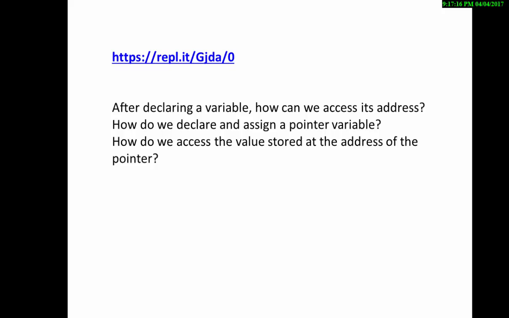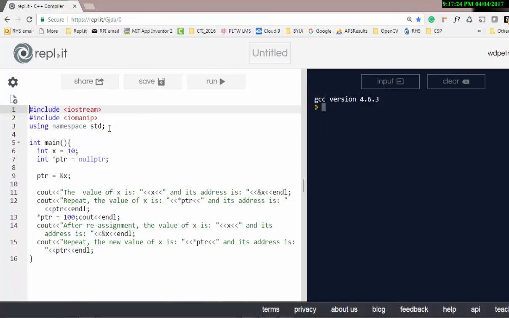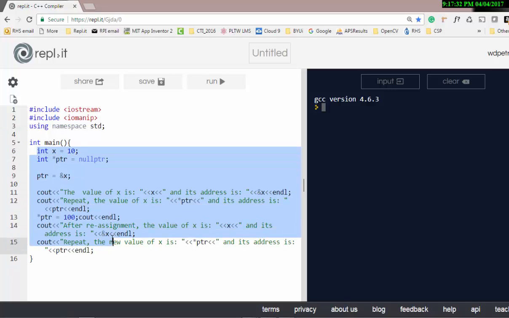Well, in order to figure all this out, let's go to this URL and examine the code there. Okay, by now you should be familiar with all this. This is boilerplate C++. We're always going to have it there. And here's where all the action happens in main. First of all, we declare an integer variable called x and assign it a value of 10.